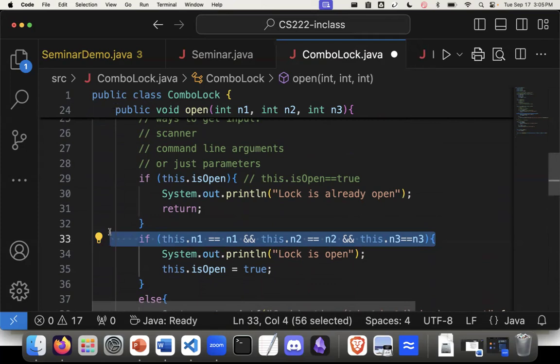I'm not going to do that. For this very small example, it doesn't really matter. I could copy and paste it and that would be fine. But let's say I was working with code and this calculation is really, really long, or maybe more intense than just checking if three numbers are equal to each other. In this case, we're going to outsource this calculation to another method because we're doing this calculation twice in the class. We're doing it in open and we're also doing it in change combo.